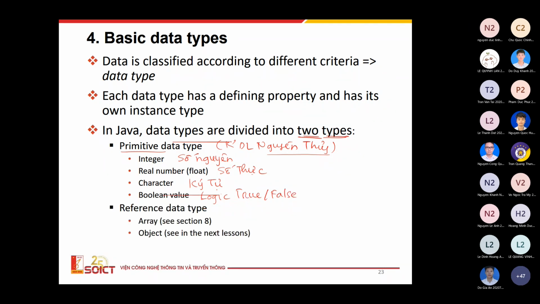Okay, and the second kind we have a reference data type. That means it's not primitive. That means it's the combination of the smaller type to make a bigger one. You will have the array, we will see in the last section of this lesson, and you will have object. Object is the main of the OOP. And we will go to object in the next lesson. So in this lesson we just talk about this primitive data type and the array.